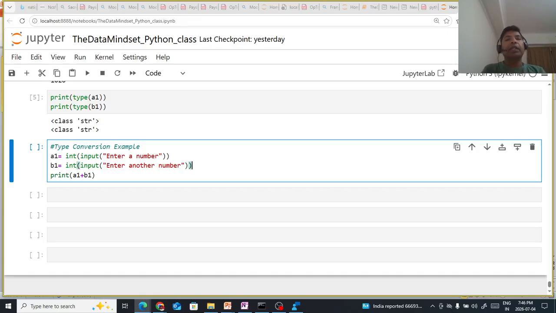Correct. And now this is a string, but in front of that we have also placed integer. So here the string will be converted into the integer. Same goes over here.